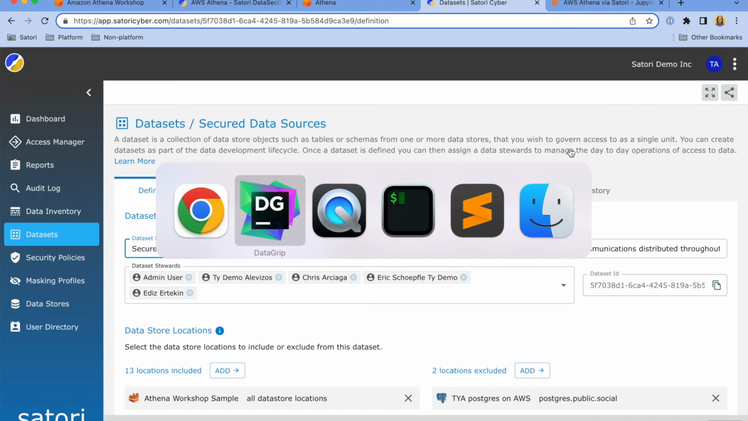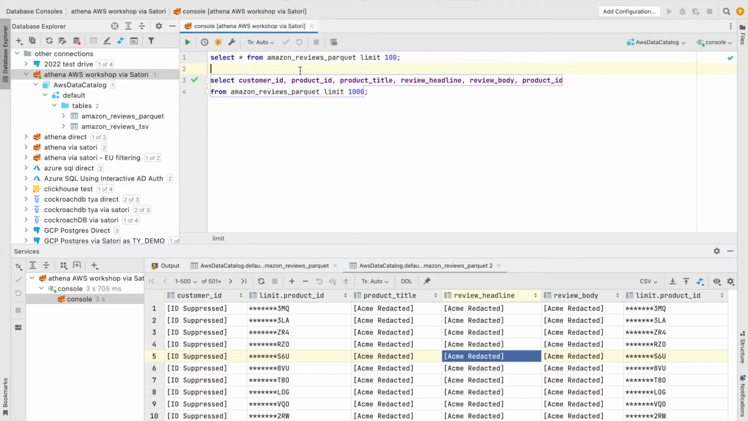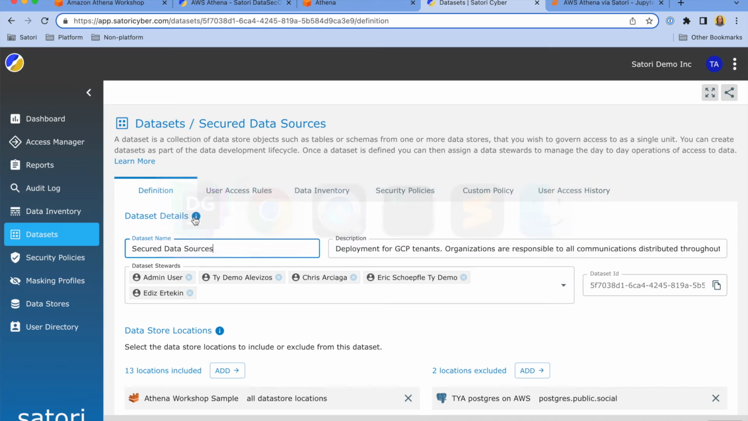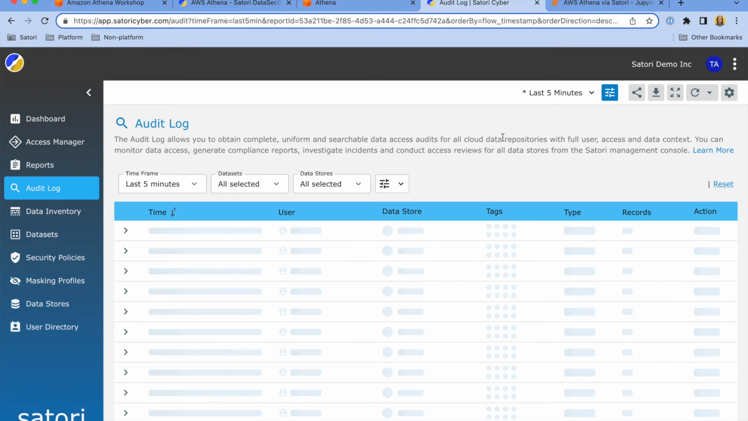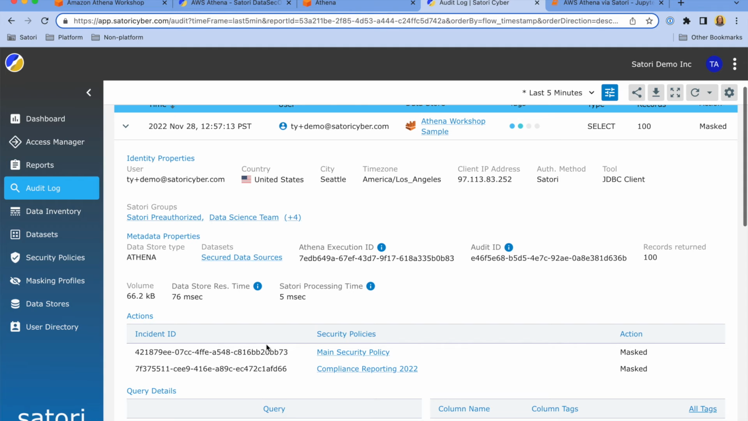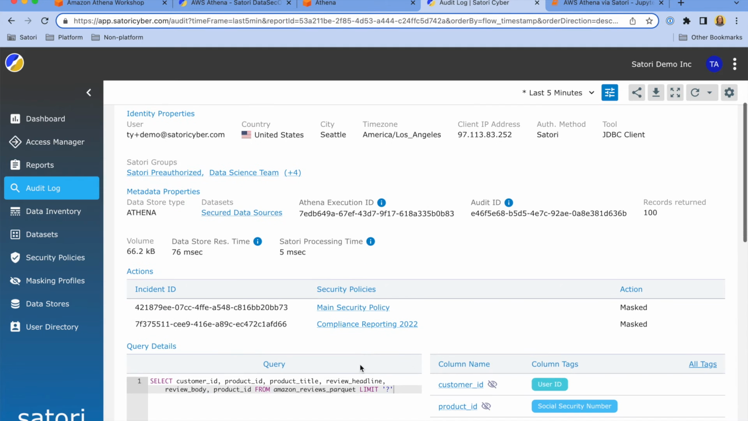So if I run that query again in DataGrip, I'll do this one here and just rerun it, you'll actually see immediate evidence of that over in Satori in the audit log. So we'll look at the last 5 minutes of what's happened. And sure enough, this user ran that query. It'll tell you the exact query we ran, what security policies were applied, and so forth.